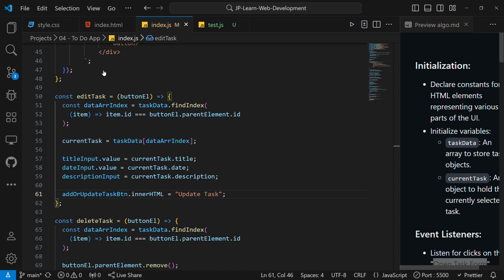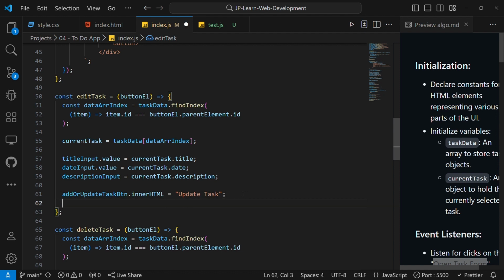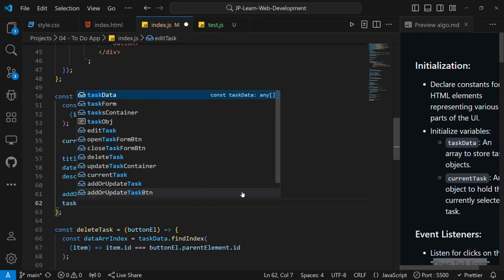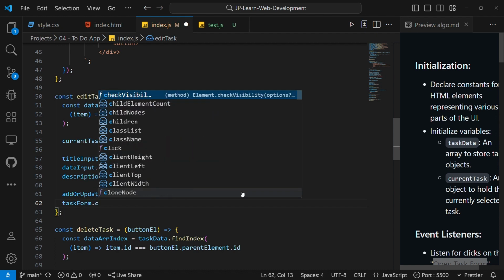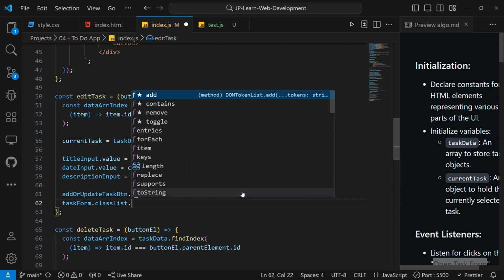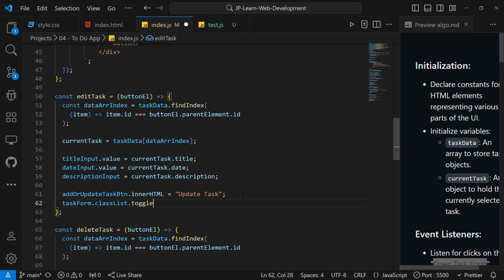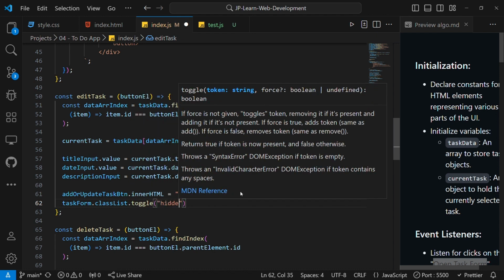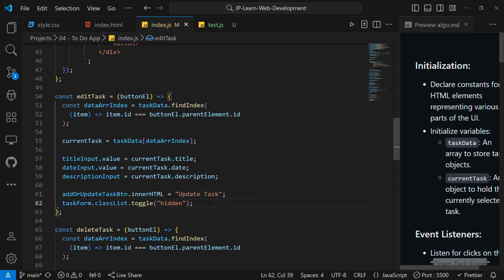Then after doing all that, we want to show the form. We want to make the form visible. So as usual, we always do task form dot class list dot toggle, and we toggle the hidden class. I've done this a lot of times, so I'll not explain it because now we all know what this code does. If the form is not there, it will show it, and if it's shown, it will hide it. So now we'll have our form, and the form will have this data, and someone can change the values and submit the form.